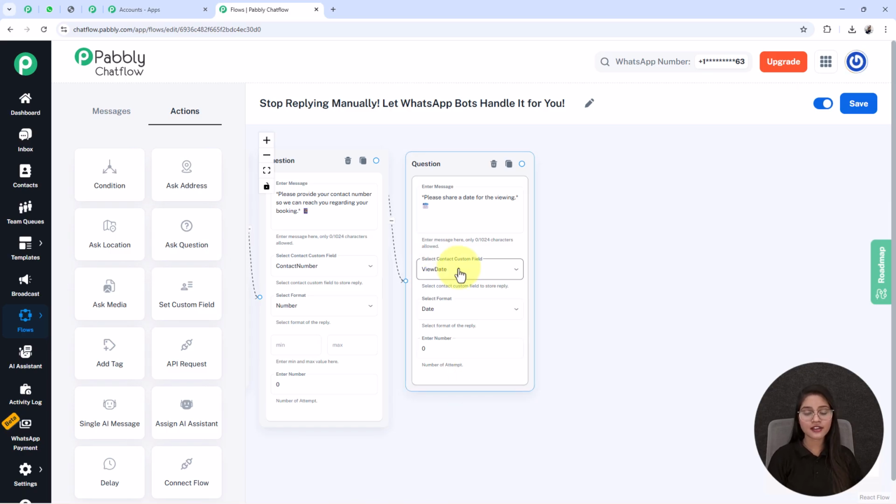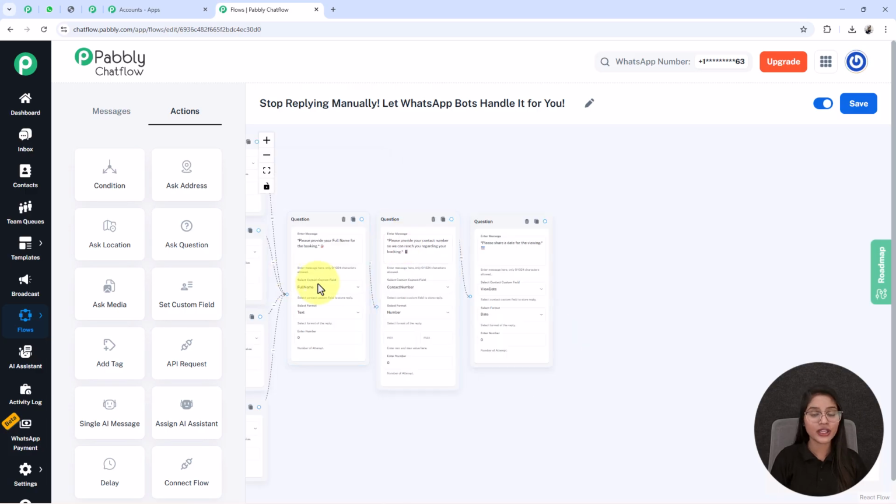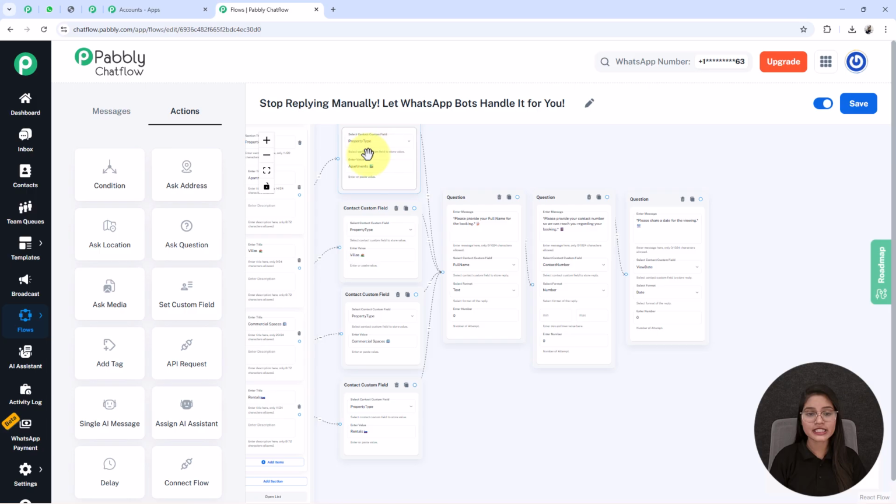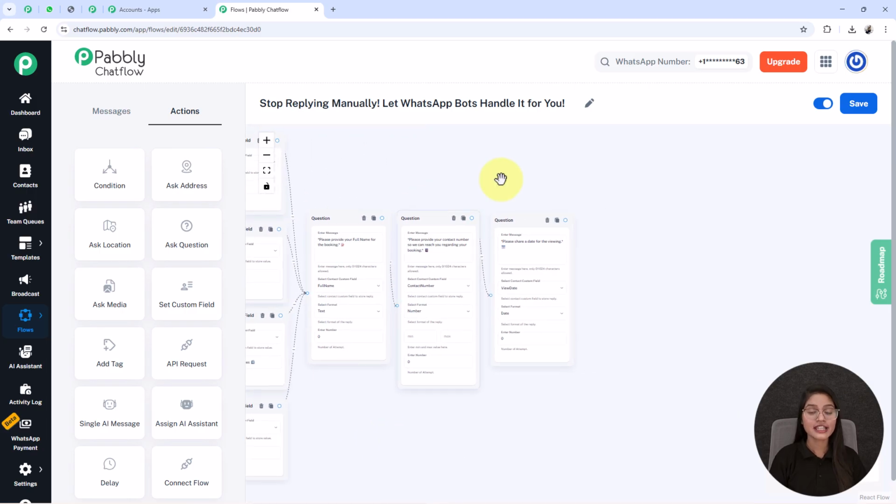For that, I have selected the contact custom field as view date and the format I select as date. Now, when all these processes are done, my bot will give a customized booking summary message to my user, which includes their name, selected property type from this list, their contact number and the date of viewing the property.